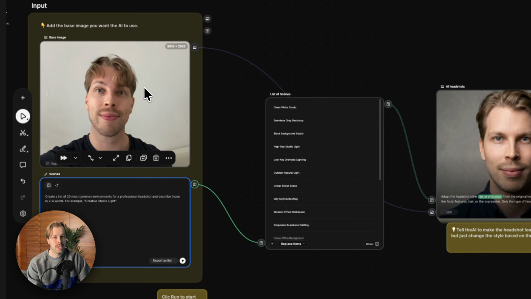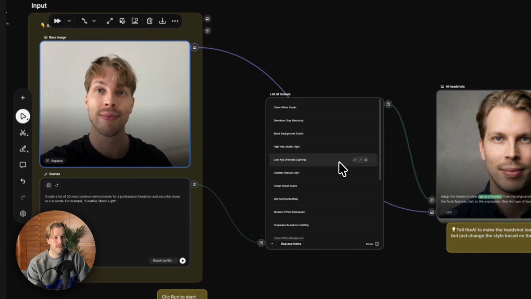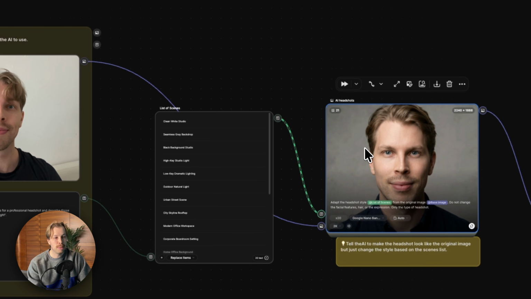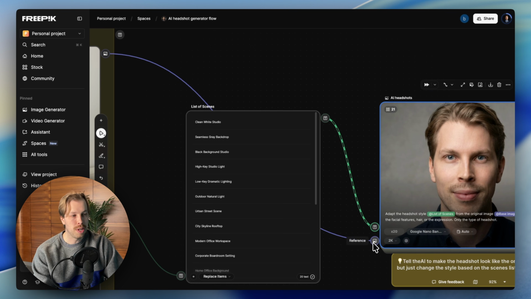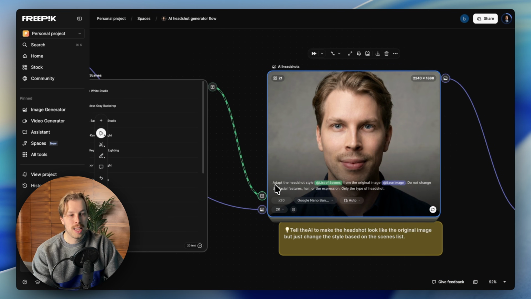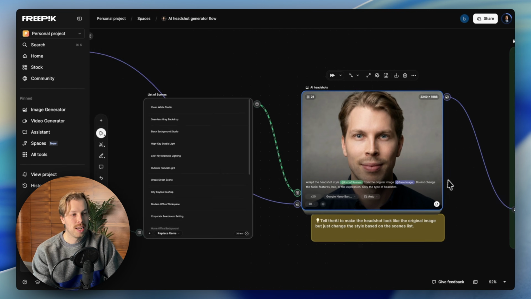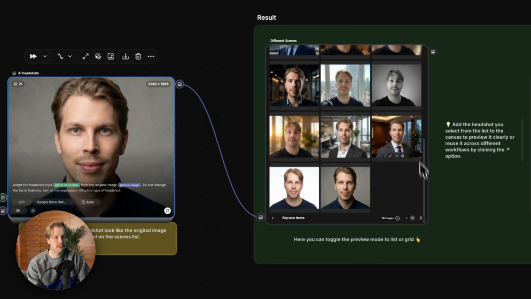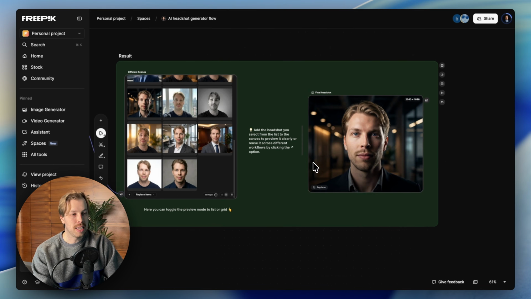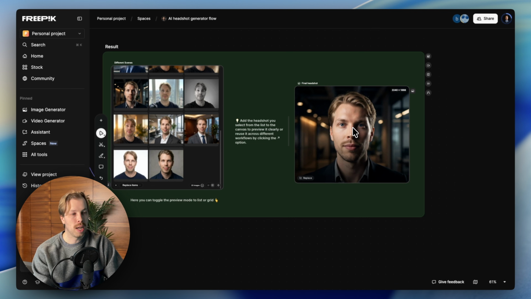Then all I did was I connected my photo and the list of scenes into an AI image generator. So I connected the list to the text port and the image to the image reference port. And then I just told it to adapt the style of the list of scenes from the original base image and do not change facial features or anything. And then as a result, I got this list of reusable AI headshots that I can, for example, use in my WhatsApp or LinkedIn or basically whenever. And here I have even chosen my favorite one out of the bunch.